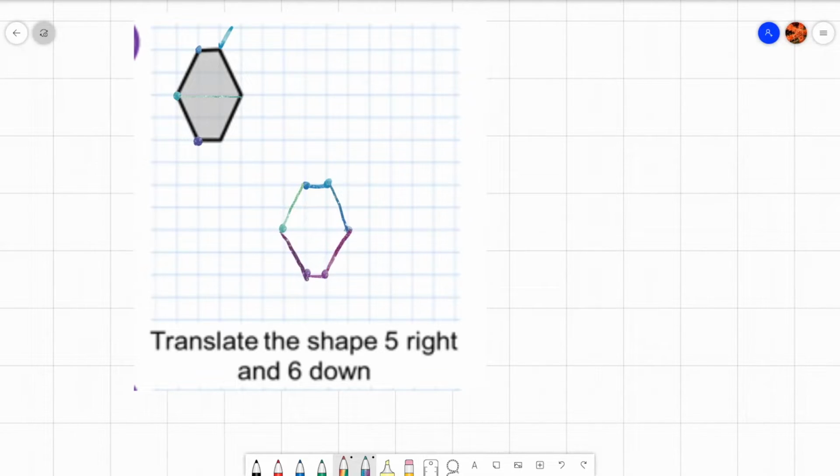So for translating shapes, shapes are just moved on a grid. The shape doesn't change, the size doesn't change, and it doesn't get rotated. It's just moved on your grid.